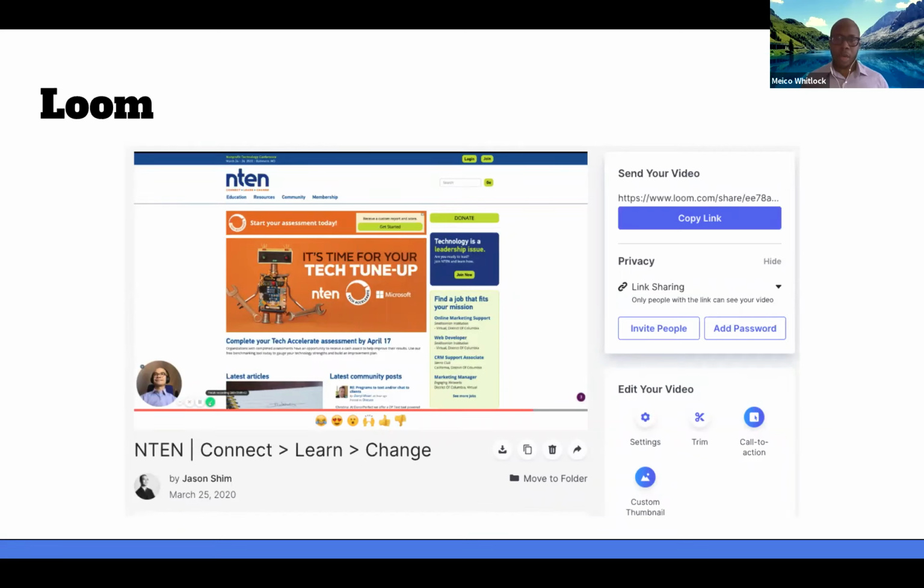And the cool thing about this tool as well is that because of what's happening with the rise in virtual work and coronavirus, Loom has actually offered to make their paid version of this tool free through the summer. So if this is something that you could benefit from, definitely advise folks to look into it and consider taking advantage of this opportunity.